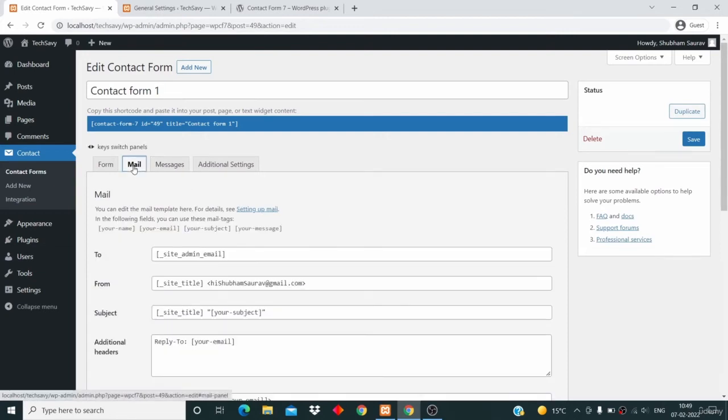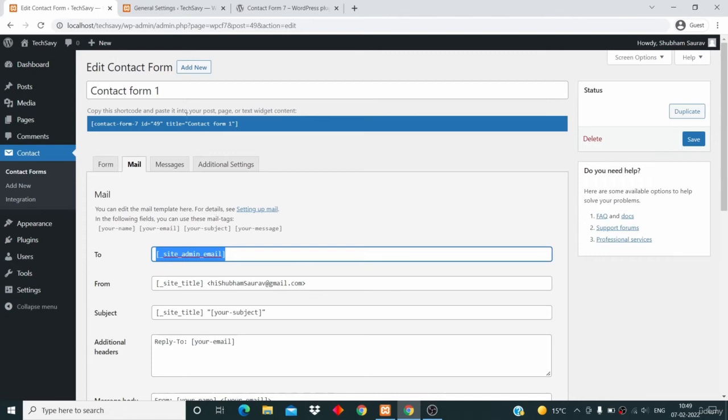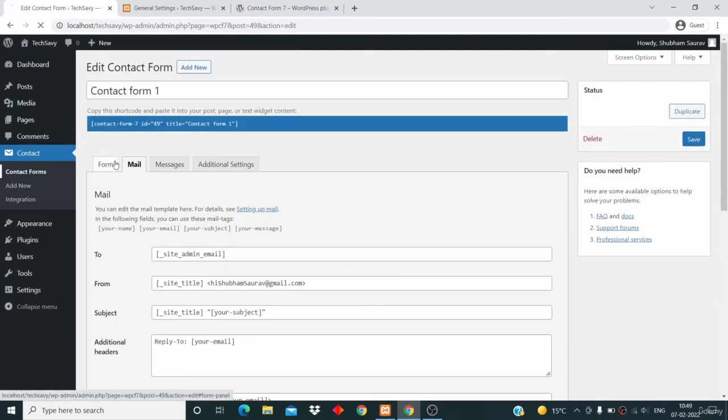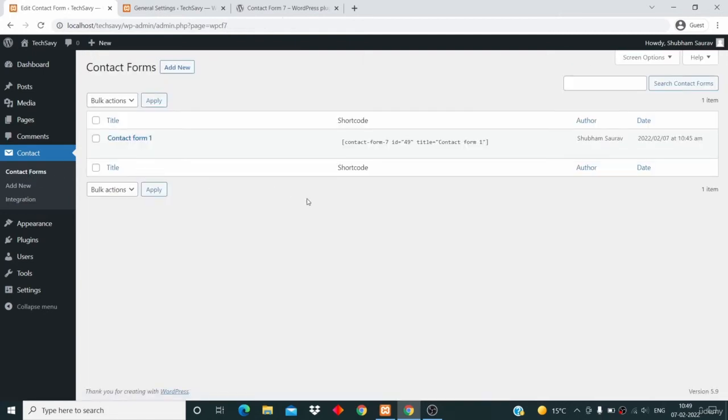So just click on Mail, and after making all the changes to this Contact Form 1, you have to click on Save. Otherwise your changes to this contact form will not be saved. But I'm not going to do so. I will use this plugin as it is. I have taught you how to make changes, and now I'm going to show you how to use this plugin.